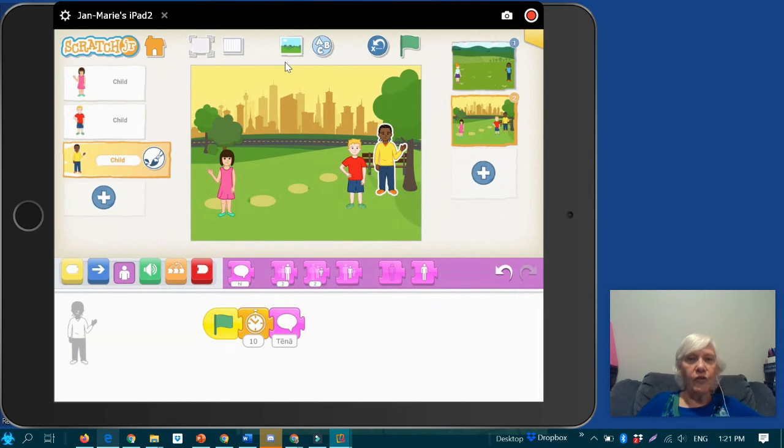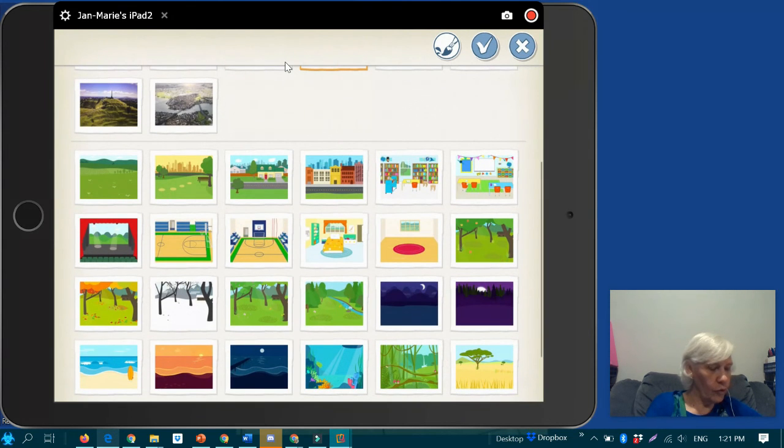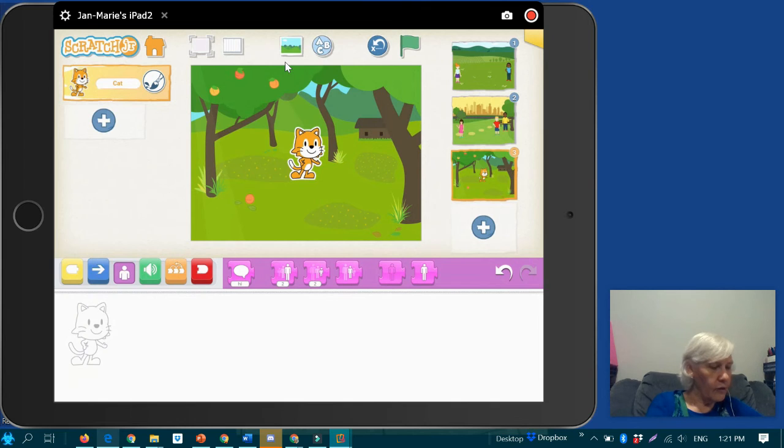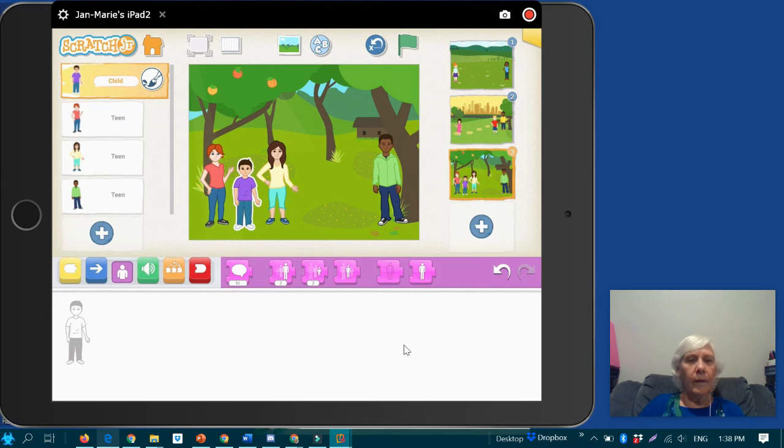So now I'm going to choose another background to add another scene. I'm clicking on the plus over on the right hand side again, and going up the top to the picture for the backgrounds, and I'm going to choose a scene from there. So I'm just going to click on one and the tick again. I'm going to get rid of Scratch as before, and I'm going to add some characters.